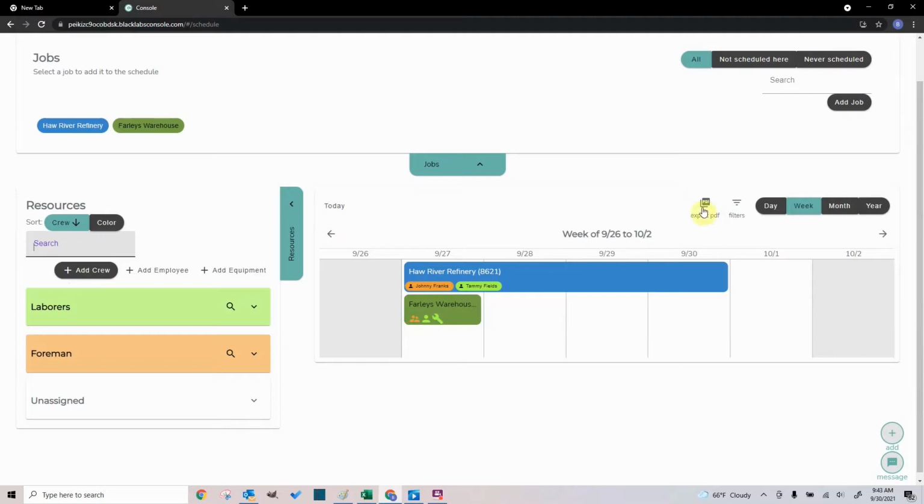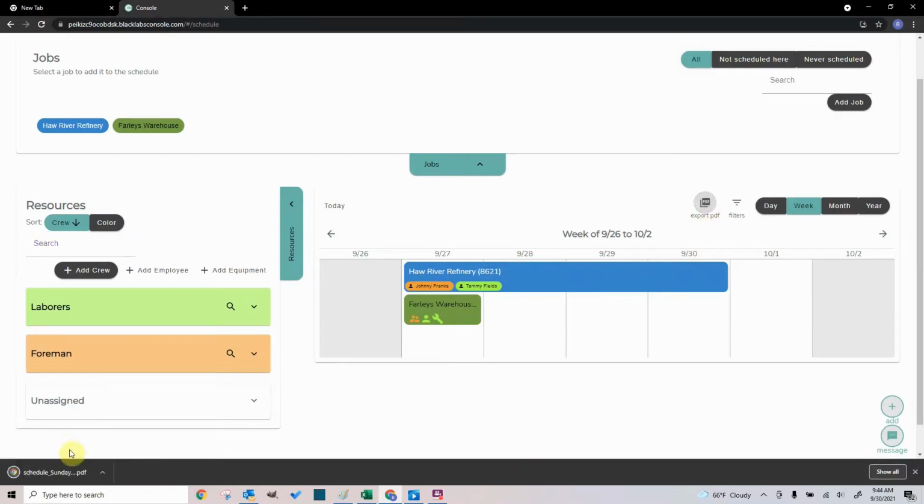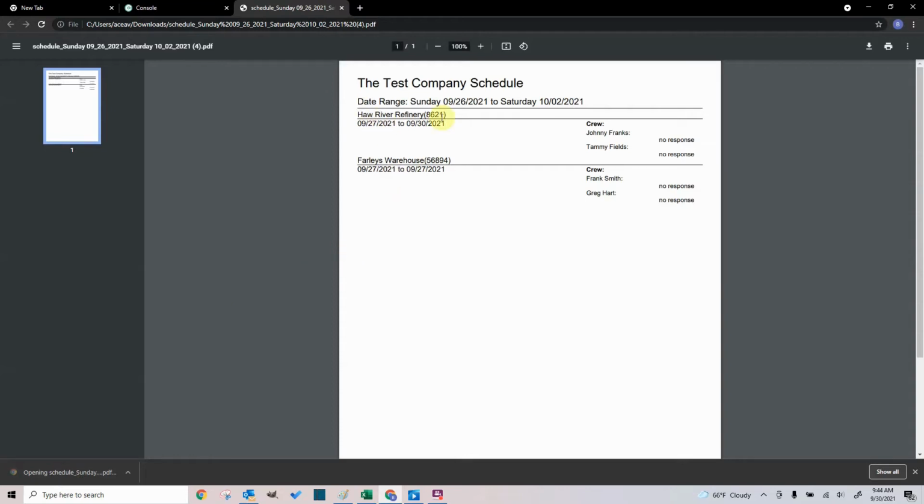The only other thing I didn't talk about was this export function right here. What the export function does is quickly give you a PDF of what the current schedule is. And again, it is based on the view. So if I'm showing this week and I want to export that PDF, I can grab that, open that up, and we see we have the Haw River job, and then I have Johnny Franks and Tammy Fields.